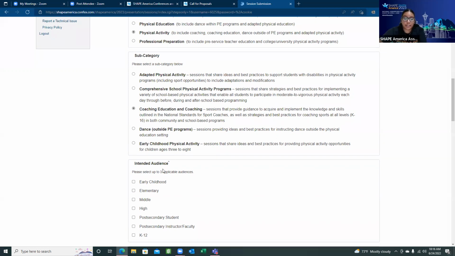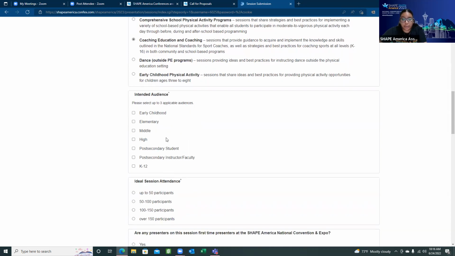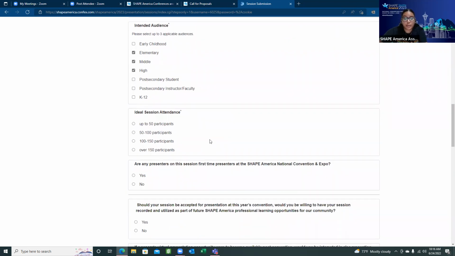Go ahead and select your intended audience. Please select up to 3 applicable audiences. The ideal session attendance below, we'll get to that in a minute. Let me go ahead and select these. Go ahead and move on to the ideal session attendance below once you've selected your 3 applicable audiences. The ideal session attendance is used by SHAPE America in planning to help select appropriate room sizes and scheduling. Let us know the quantity of your expected audience. So I'll go ahead and do that.